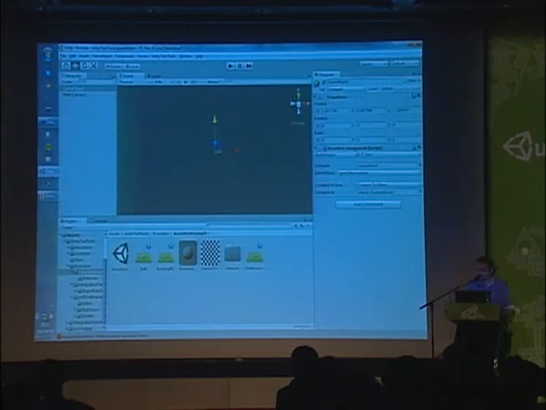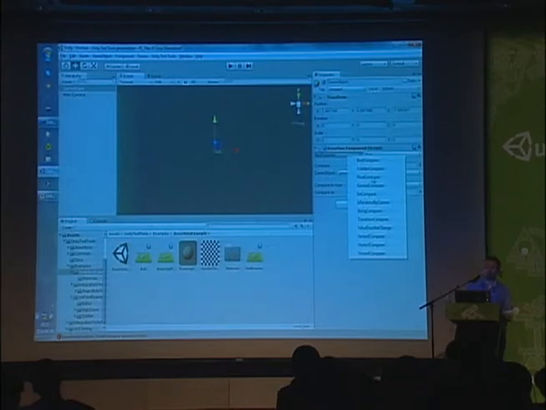So I added the assertion to an empty game object. And the first thing you want to do is to select a comparer. A comparer is a class that defines the way the values are compared with each other. This is a list of default comparers we ship with the tools, but it's also very easy to write your own custom comparers. But let's say I want to test a float type value.